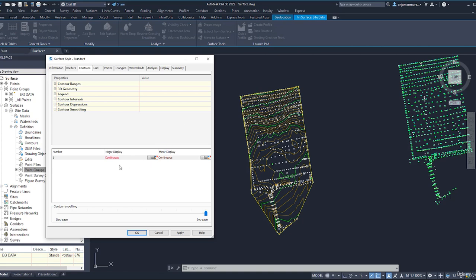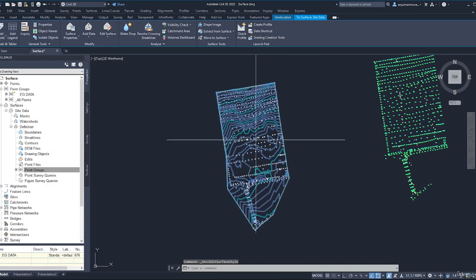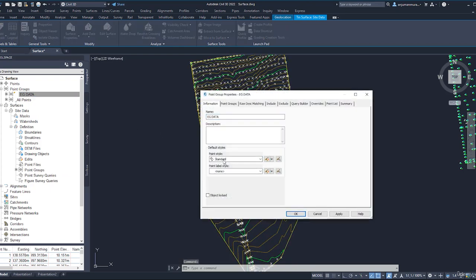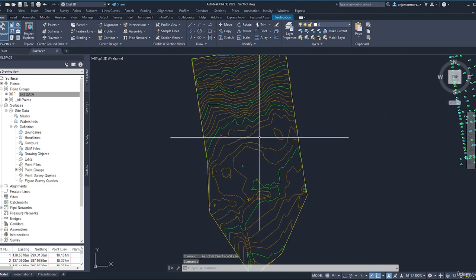And also we can change some colors from here. You can just check line type, line weight, and color. For the contours you can change it from here. For the major and minor, apply and OK. Now you can see that our surface is created successfully. If you want to turn off your points, you can just go to property and turn off the point style, apply and OK. Now this is your surface.